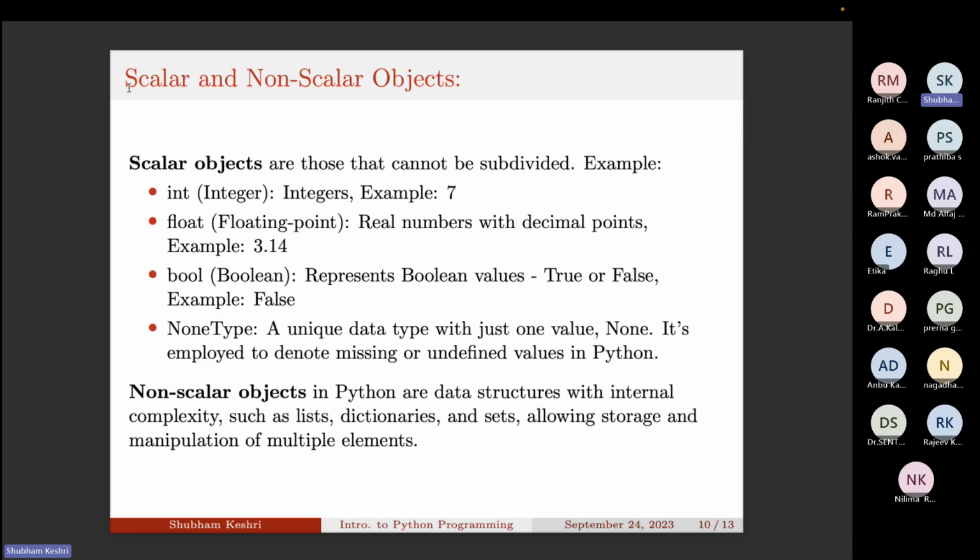Objects can be of two types, scalar objects and non-scalar objects. Scalar objects are those objects which are in the most simplified form. They cannot be subdivided further. For example, an integer object. You can have anything from minus infinity to plus infinity, obviously a number, excluding infinity itself, and not having a decimal point in it. So it will be an integer, and you cannot divide this object any further.